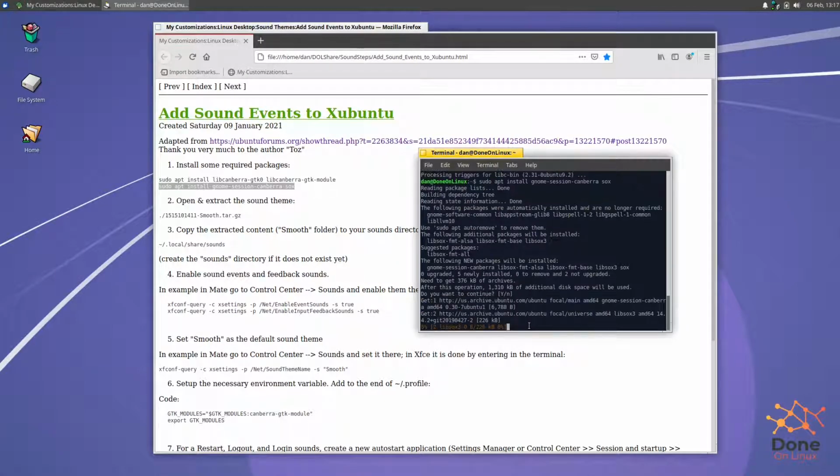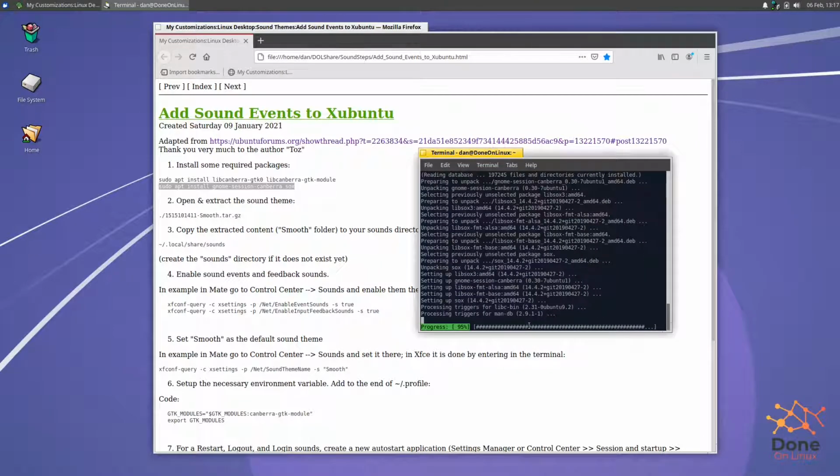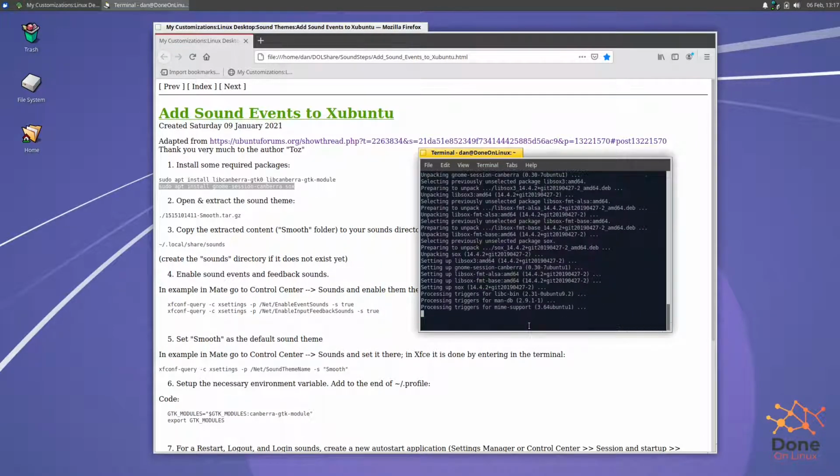So I hit enter for yes, I do want to install this. And it'll go out and get the files, and then it will install them on the system. It's getting these over the internet, so you do need an internet connection in order to do this. Okay, so that one's installed.